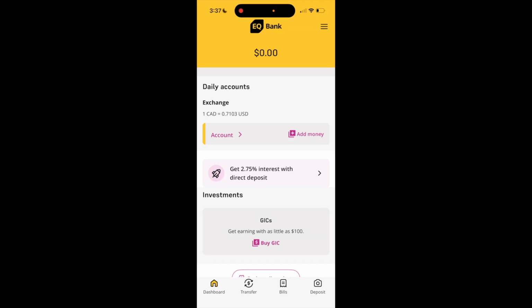So in this EQ Bank tutorial video, I am going to be showing you guys how to open up an RRSP on EQ Bank. So once the EQ Bank app is opened up on the dashboard page, go to the top right and press on the three lines.